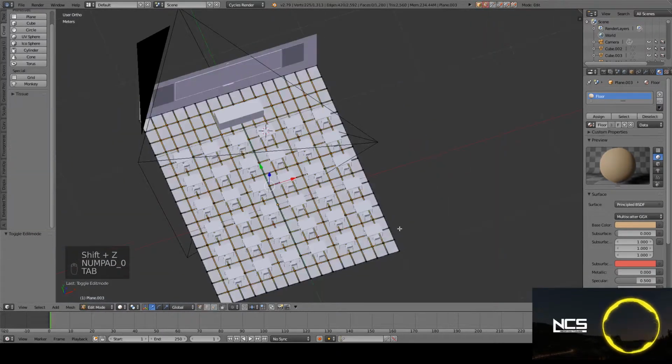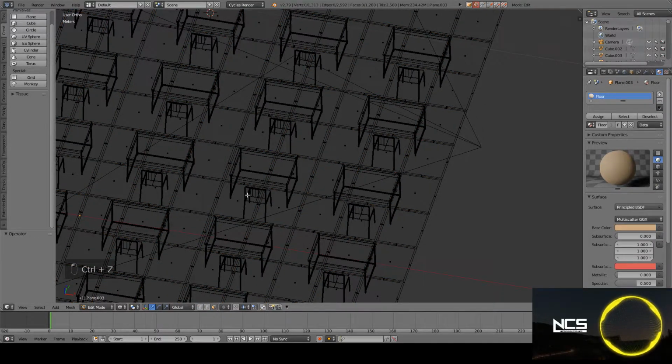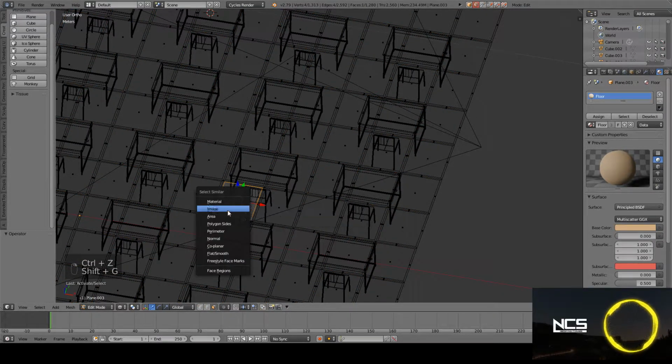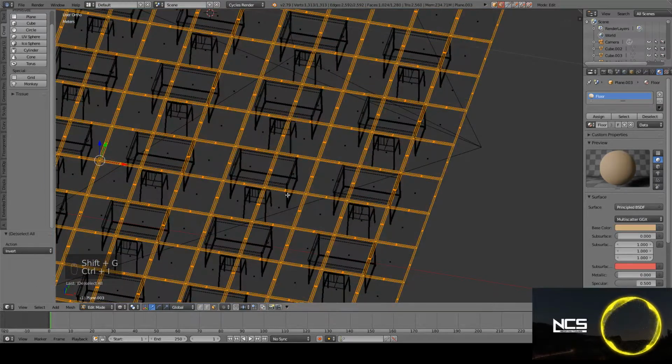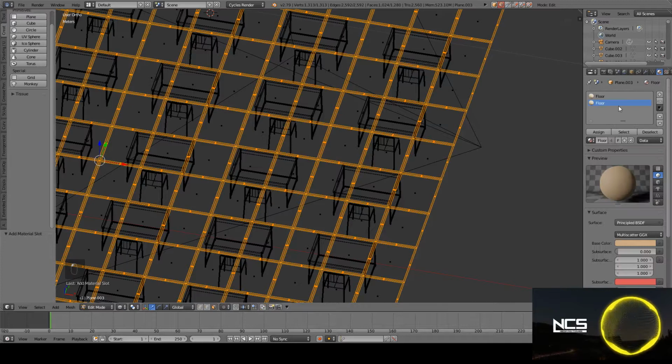I guess I can make this part darker. This area, then inverse. Make this floor dark. Plus darker.